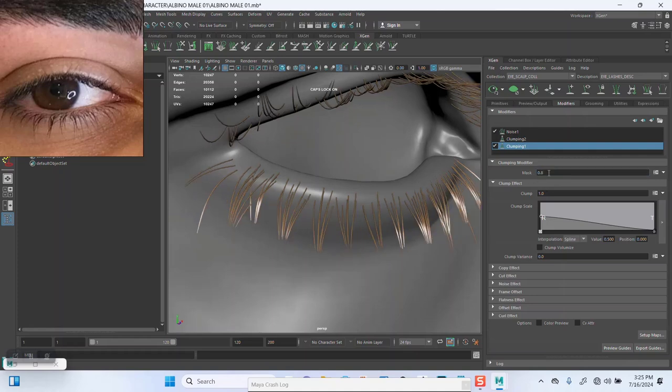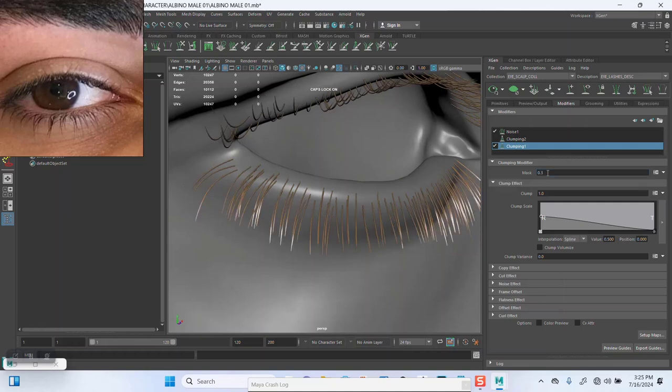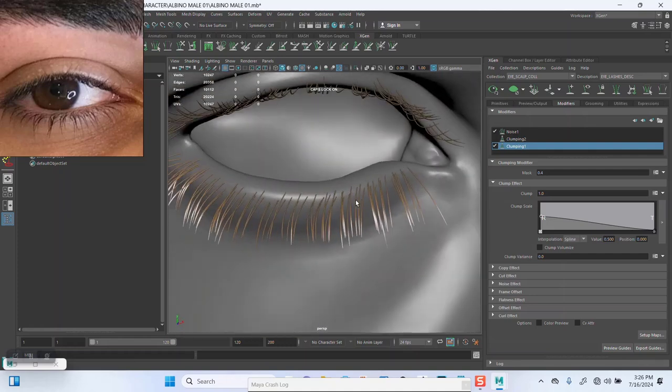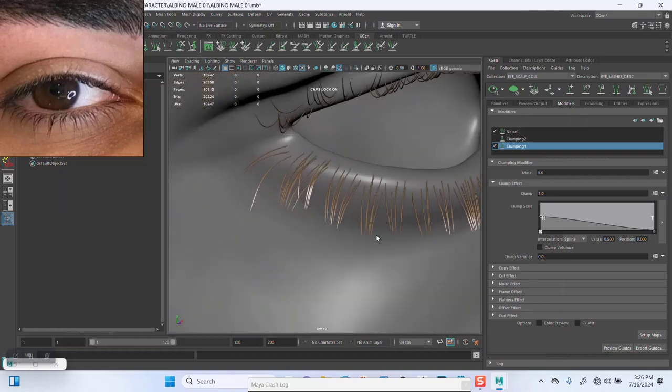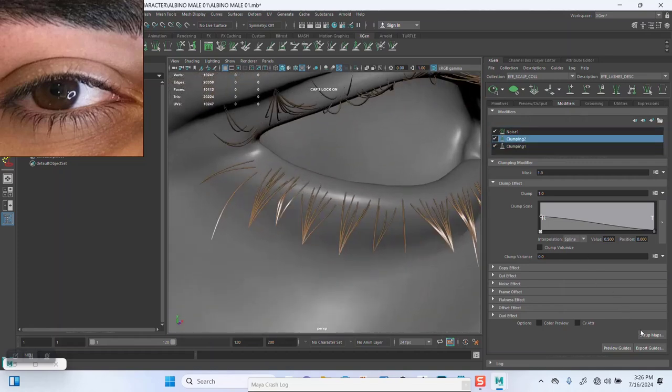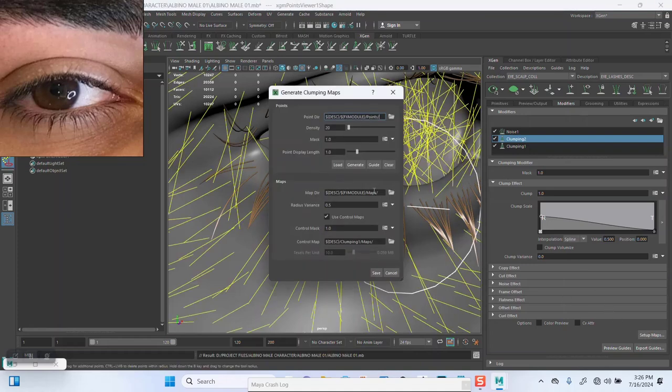Let's see what we have now. I think 3 was just fine. Maybe 4, almost pushing it close to themselves, something like this. Maybe 6. Yeah, something more like this. How many do we have? Let me save this. What's the clumping factor for this? 20.